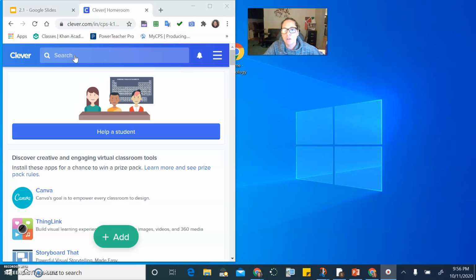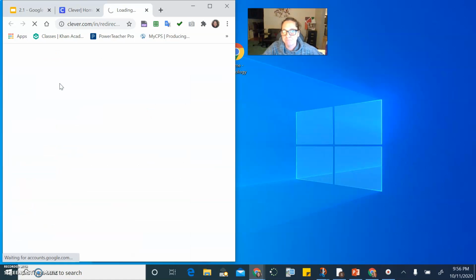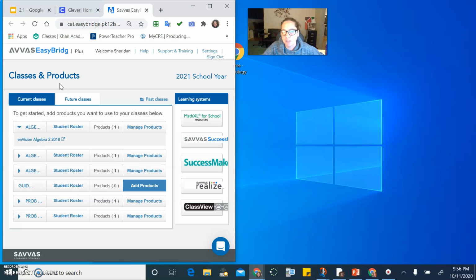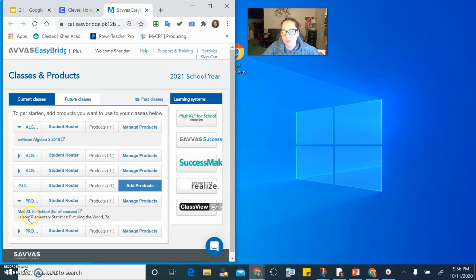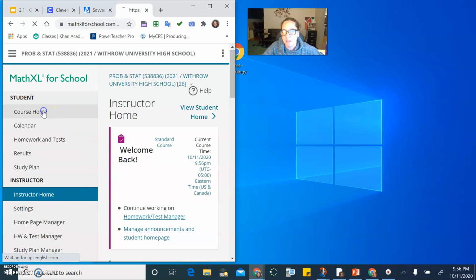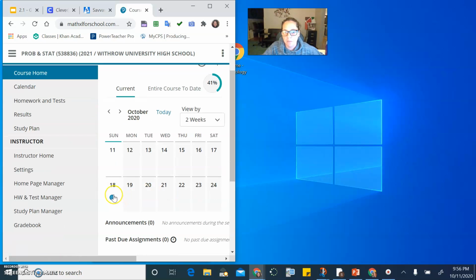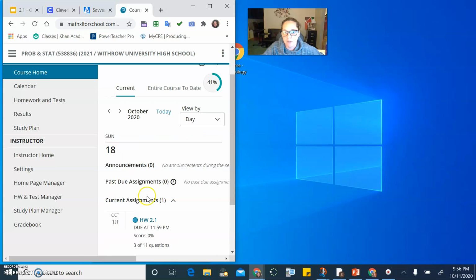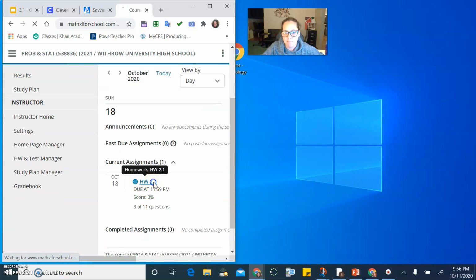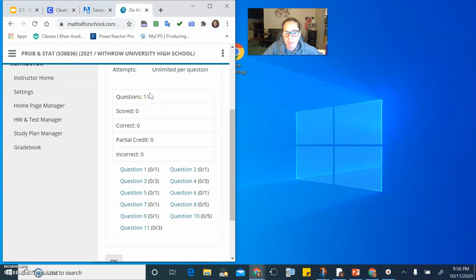Here we go. So first we're gonna go into the homework, Math Excel homework. So you go to Clever, then you search Easy Bridge, pop it up. Make sure you log in if needed, and then find our class, click on the little arrow, and then hit Math Excel for School. Then when you log in, it should look a little something like this. I got it squished right now, but you're going to find there's a new homework here. It's called Homework 2.1. There are only 11 questions, but they take a little bit of time.